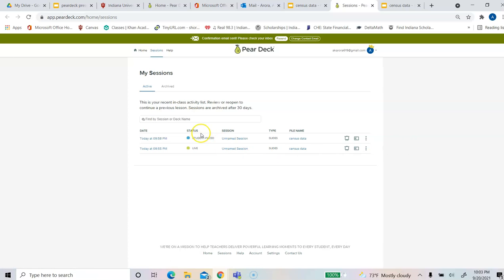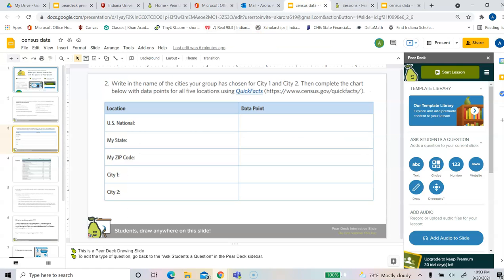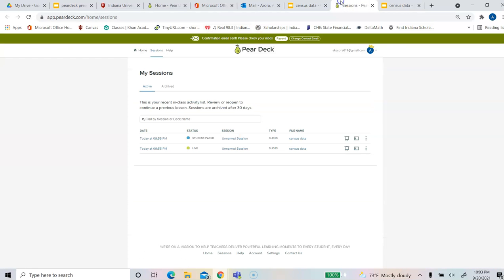And you'll see your session here. And even if you didn't click that end button, even if you just exit out of the Pear Deck, it's still going to end it for you. And if you click on your slides and those three little buttons, then you'll show it here.